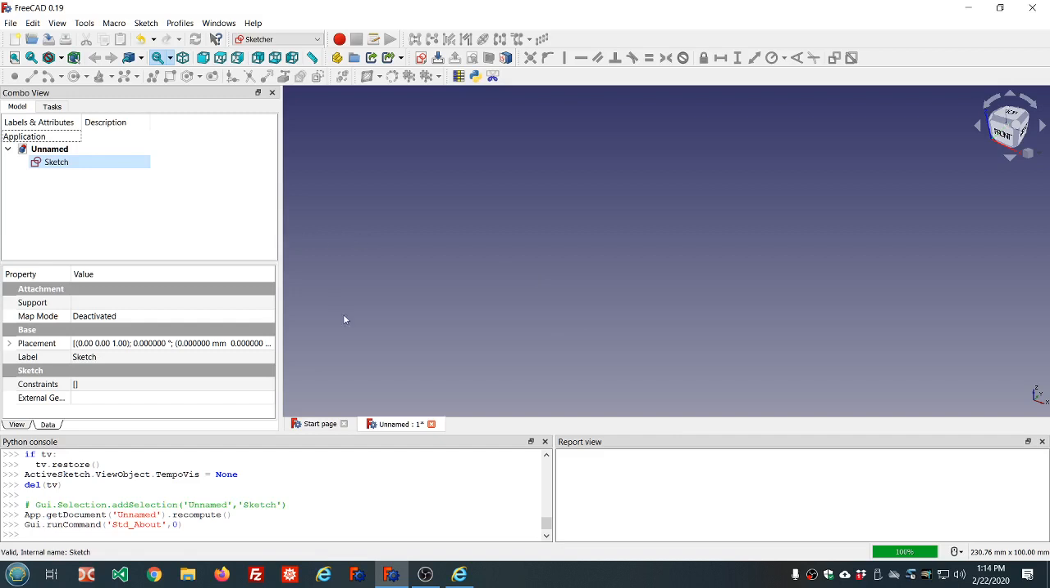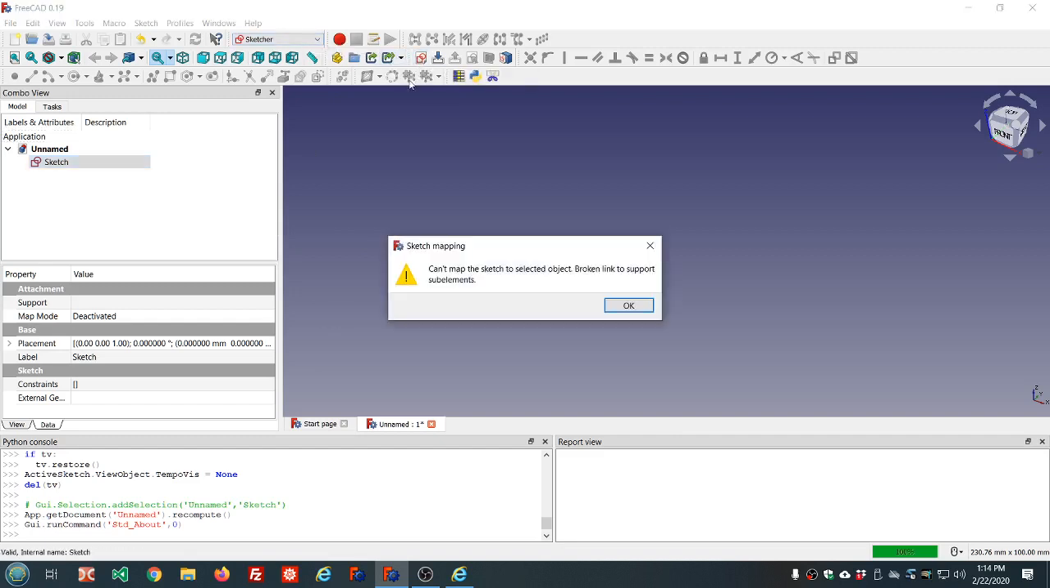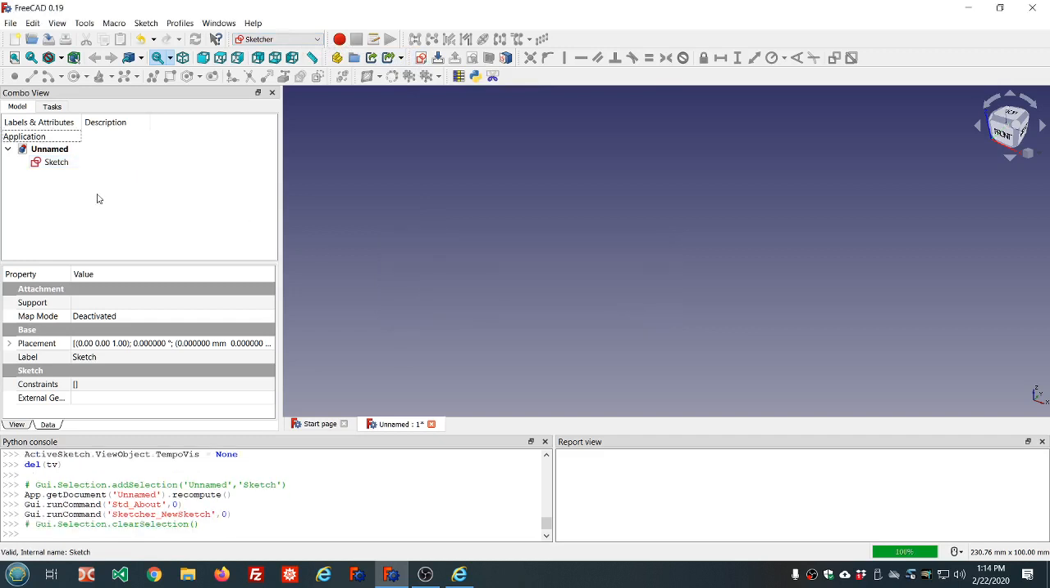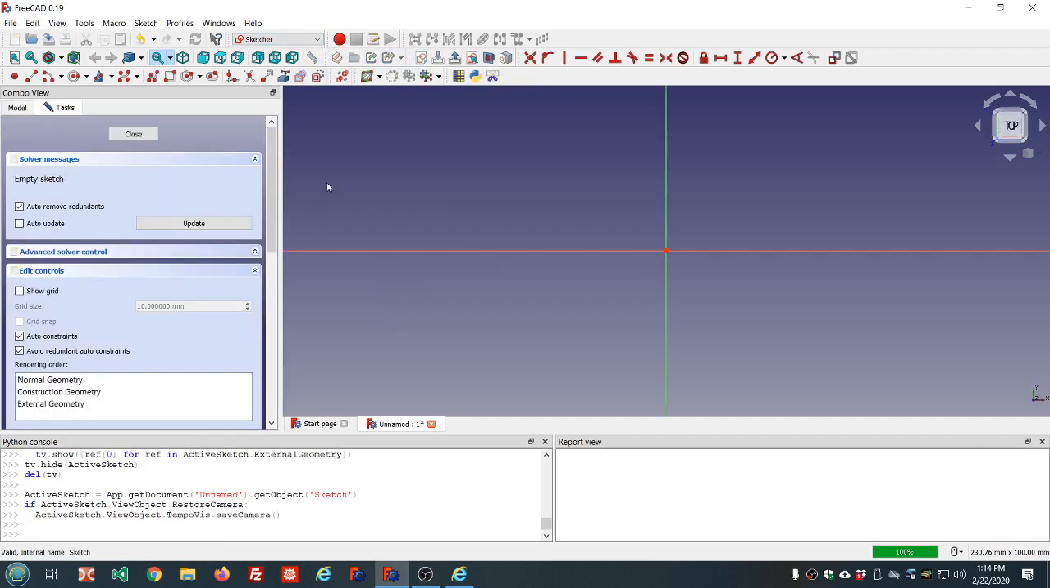So I've opened FreeCAD, I've created a new document, I've switched to the Sketcher workbench, and I'm going to create a new sketch. Just open the one that I already created. So we have basically 7 different element types in FreeCAD. We have the point.